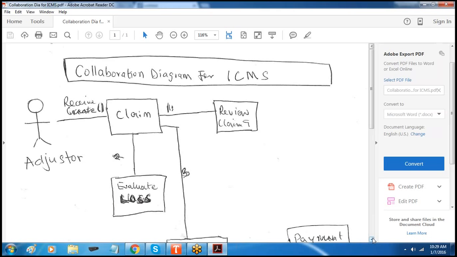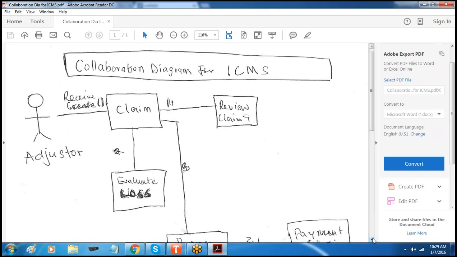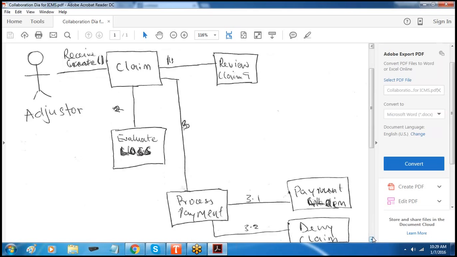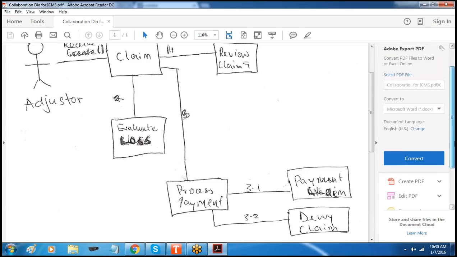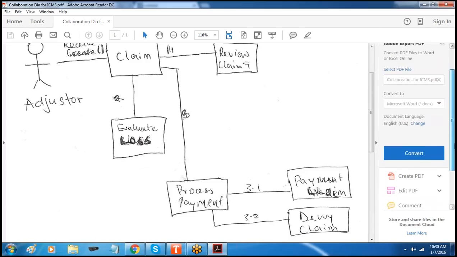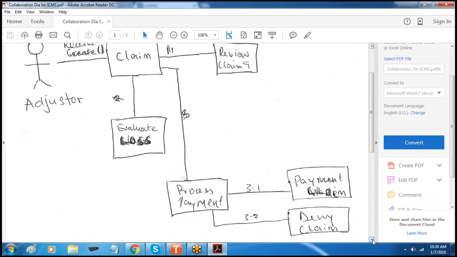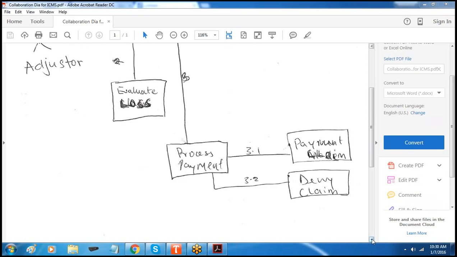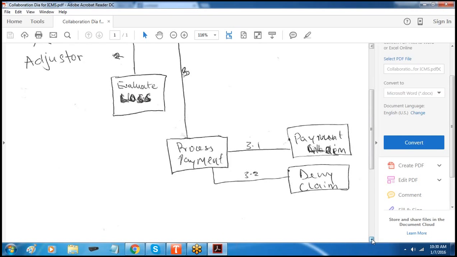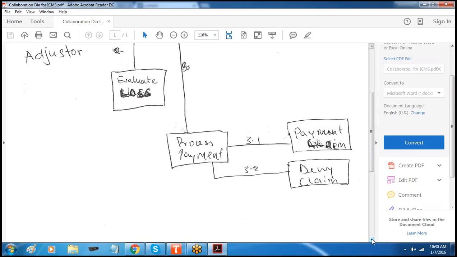So this same guy performs major functions. When he received the claim, he has to review the claim, then evaluate the loss, then process the payment, and the payment will come to whether the claim payment is being made or the claim payment is denied. Okay. So that's all that I have.